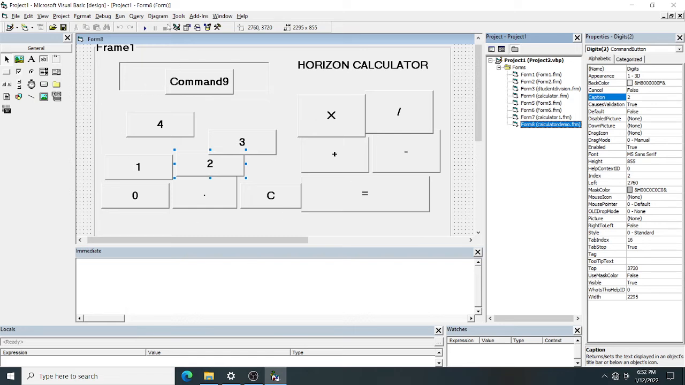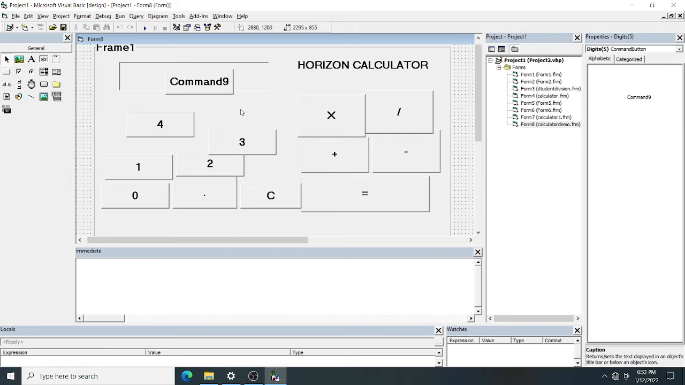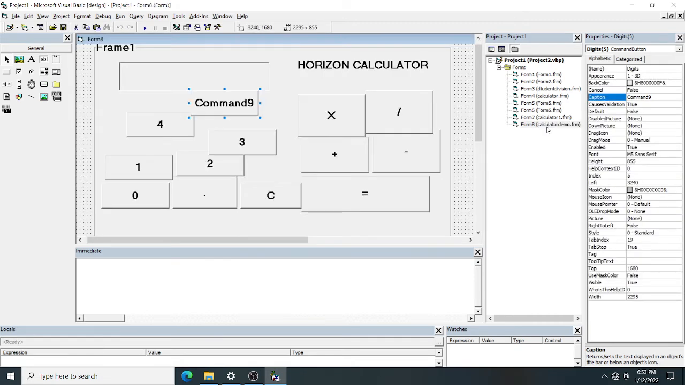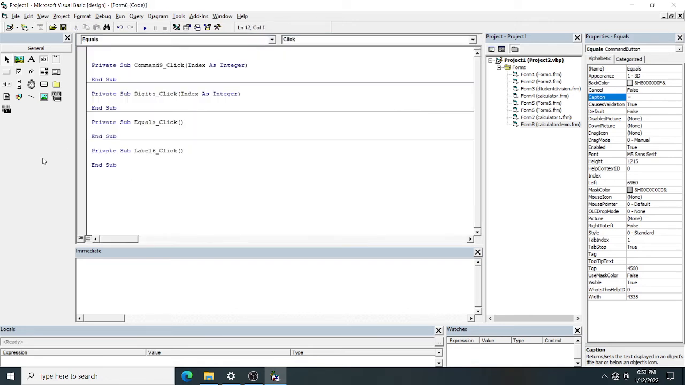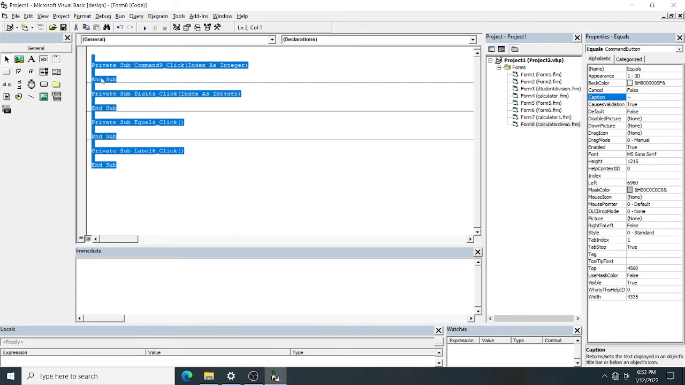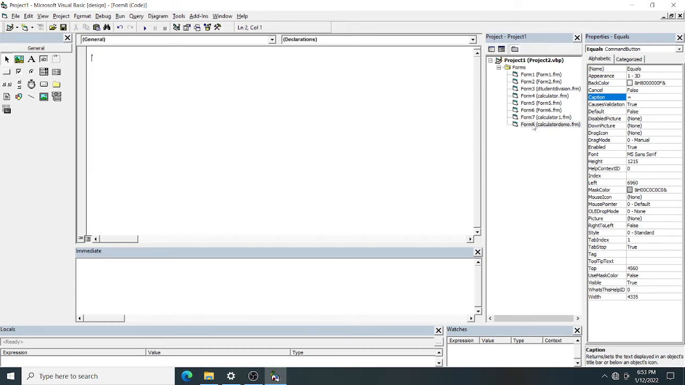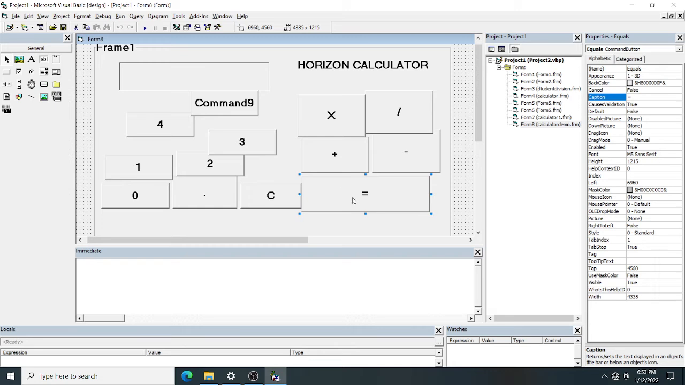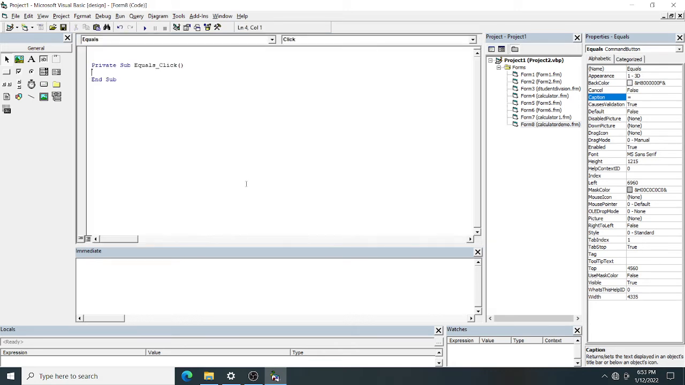I will design it properly. Now what you have to do, you have to create 0 to 9, you have done like this. And now this is the name I've given, equal. So just click on it, double click on it. Whatever is there, you just cut. Okay, look here now. Equal, double click. So what is the event procedure that came? Equal event procedure. You have to write all the code for equal here.